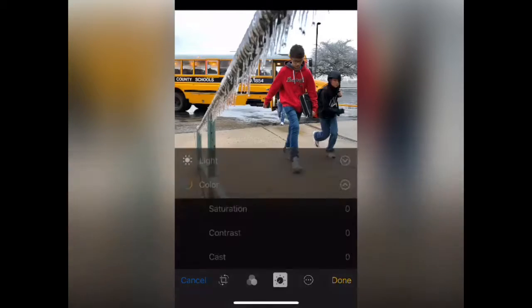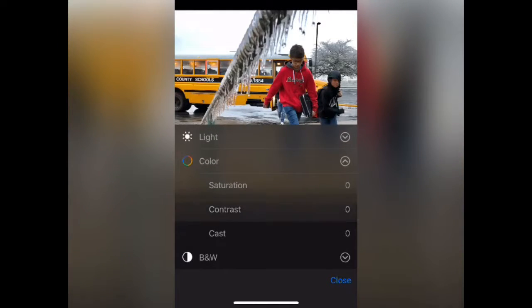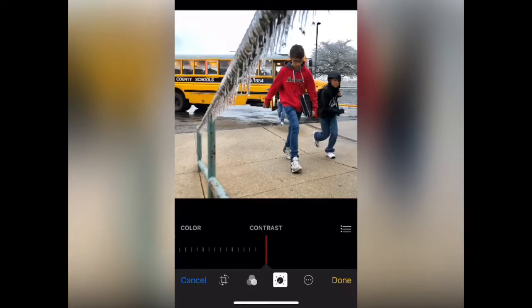But again, if you hit those 3 bars, you can open up your detailed options. The first one is saturation. Saturation is the color intensity, and you can make the colors way intense or lessen them. The next option is color contrast. This controls how different your colors look from each other. It'll make the reds pop from the blues and the yellows, or it'll make them all kind of turn into a similar-ish color.